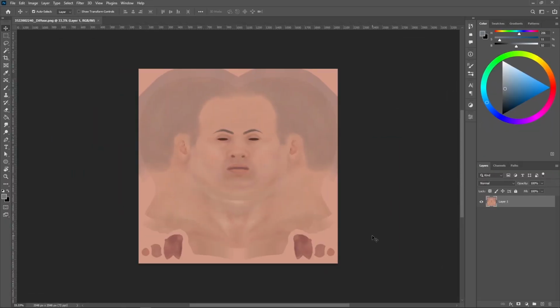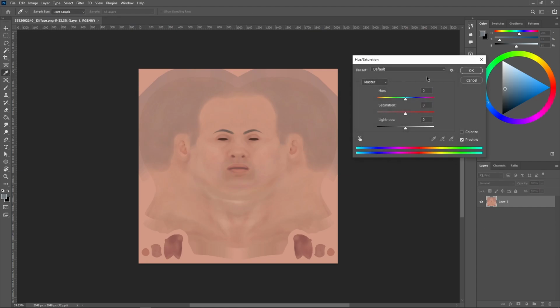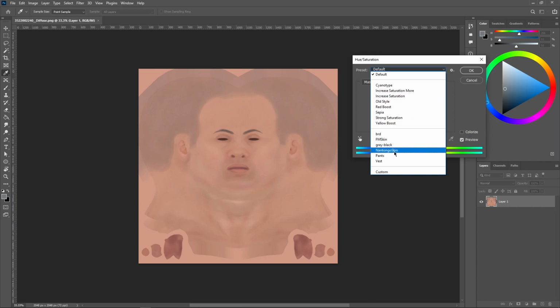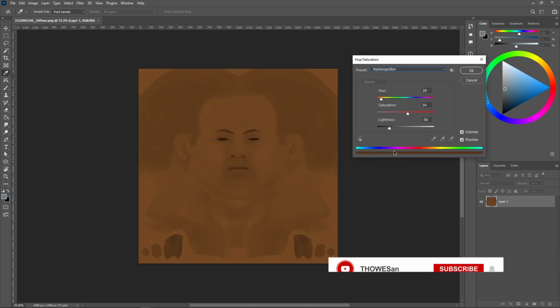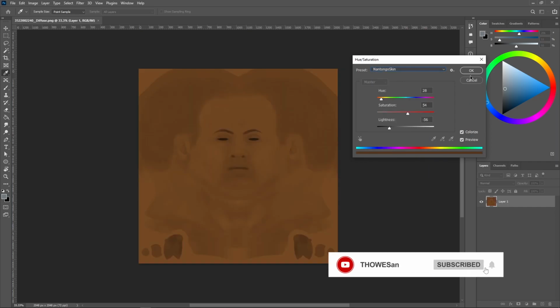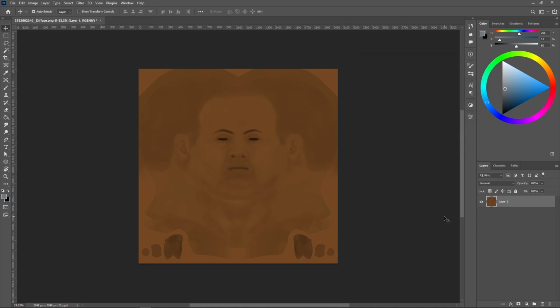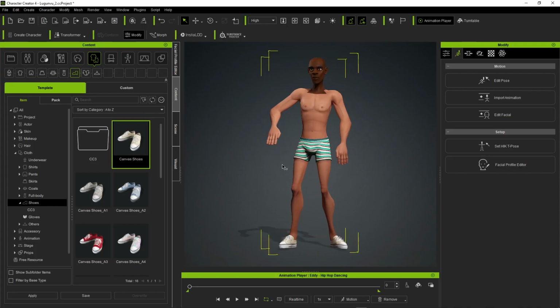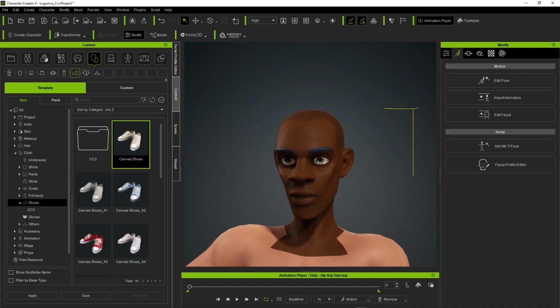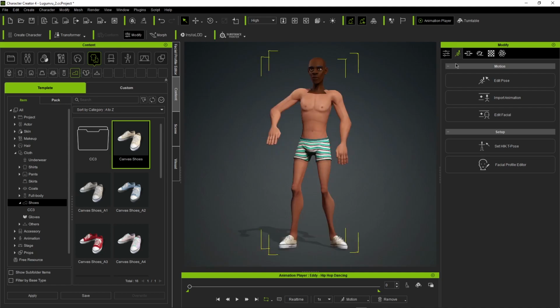Here you can change the hue and saturation to the preferred color. I have a template that I created for the skin color I preferred. You can copy it if you want, for a dark brown, like an African American kind of skin color. It's not that dark, but I think it's something that can work.